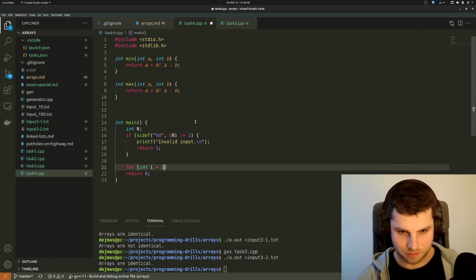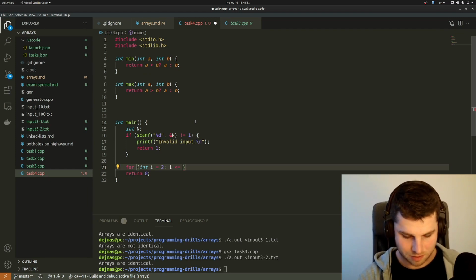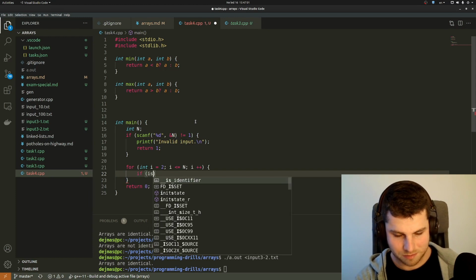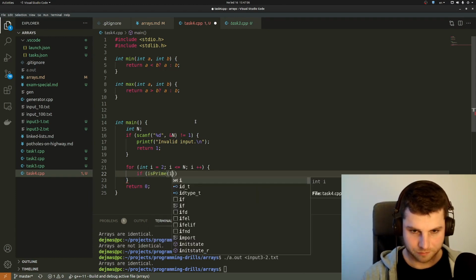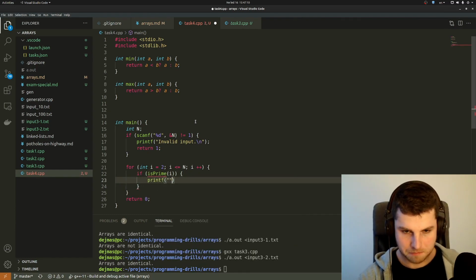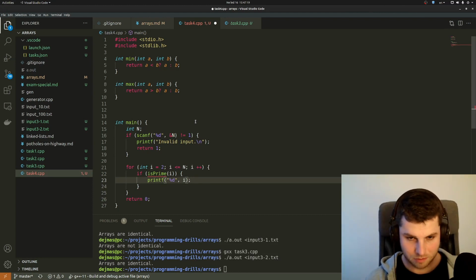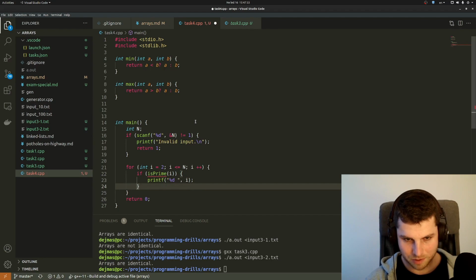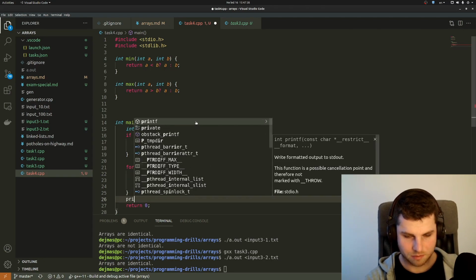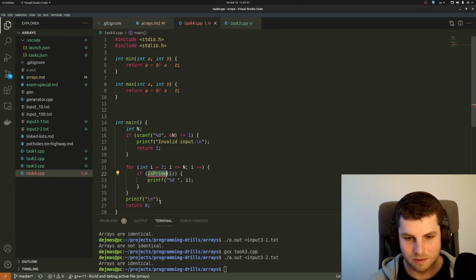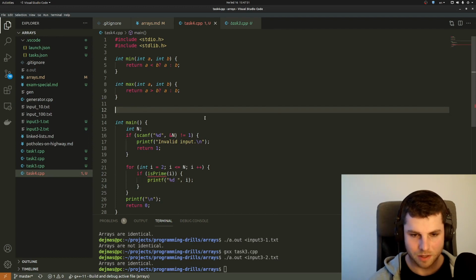So here we can do for int i goes from 2, i smaller or equal to n, i plus plus, and do an if: if is prime, then we print. Let's do it like this, for instance, and a new line. So we are stacking these on the same lines. And this is the naive solution.